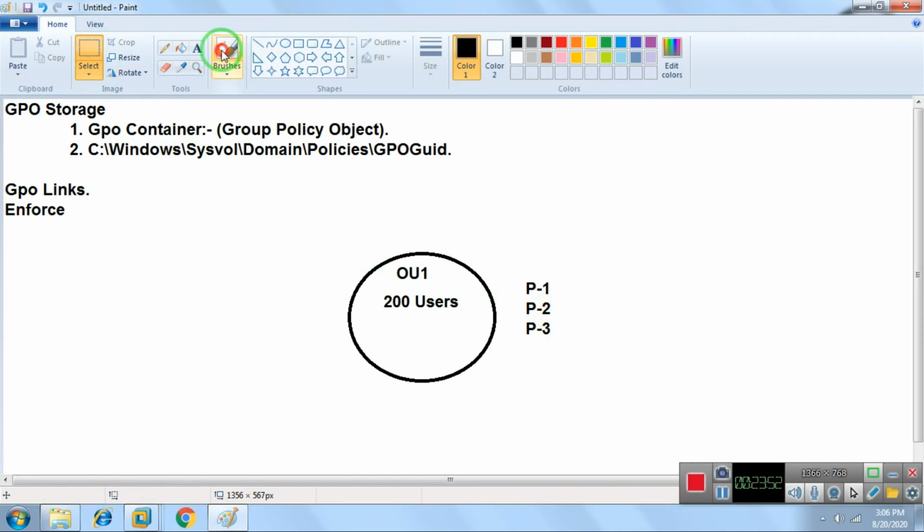Now the concept is which policy I apply first. I want to apply all three policies on OU1. But the concept is which policy applies first. Either policy 1 applies first, or policy 2, or policy 3. But I want policy 2 to apply first.